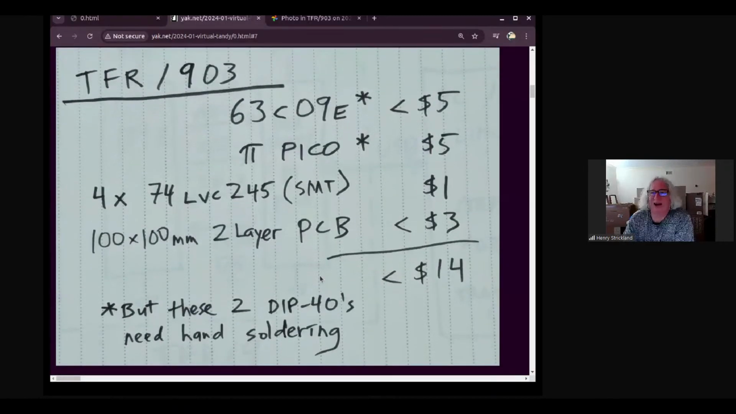So here's an outline of costs. 6309's less than $5 in single quantities usually, and less than $250 to get a lot of 10. Picos, I think the normal is $4. The new one, the Pico 2, is $5. The old Pico with Wi-Fi is $6. So you're in that ballpark.